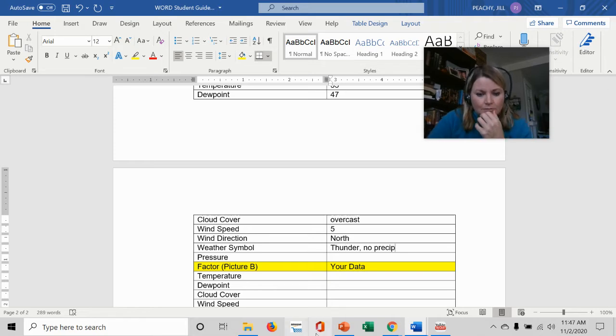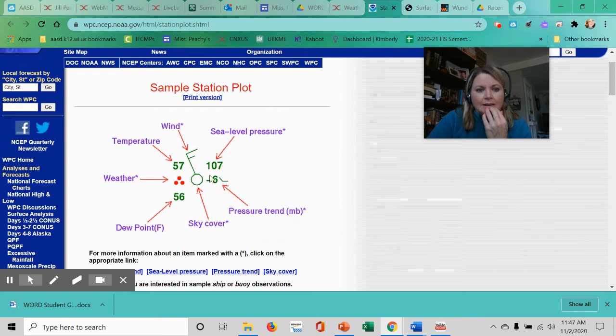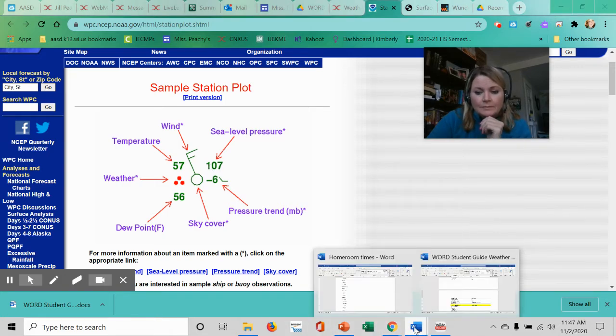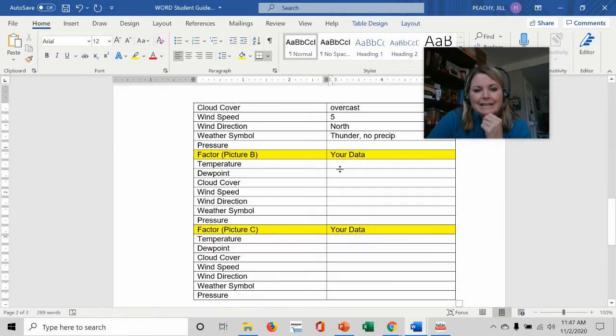And then pressure. What's our key for pressure? According to this, that's that number at the bottom here. Oh, excuse me, that's the number at the top. The number at the top is pressure, the bottom number is pressure trend. So if I look at pressure, there's just one number, so it's 998. That's millibars.